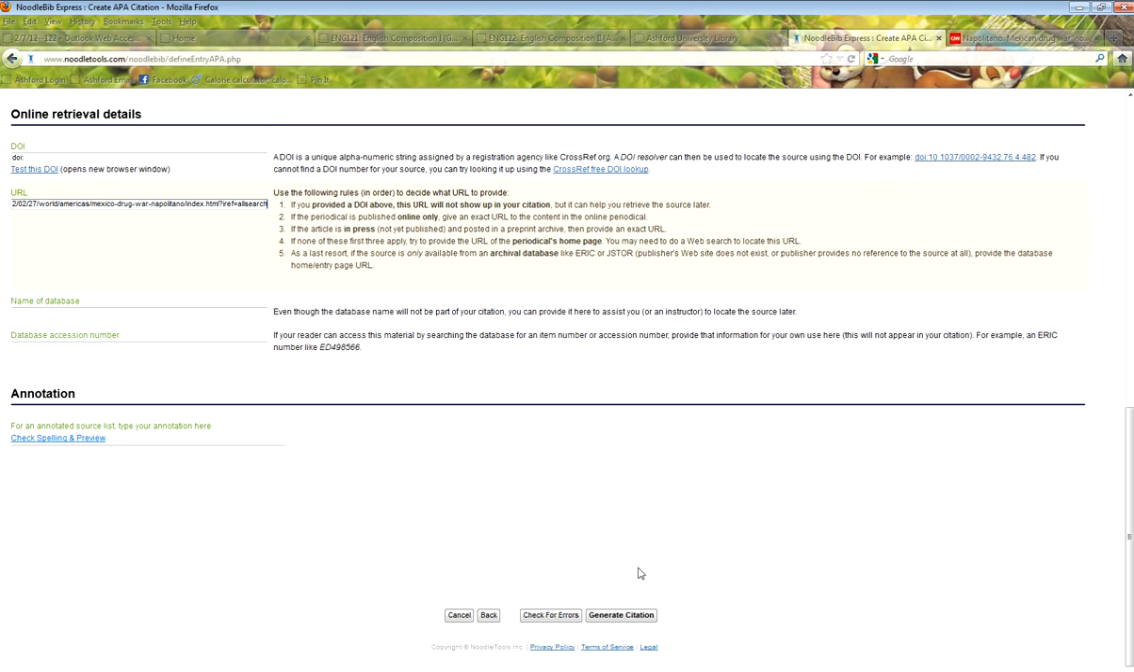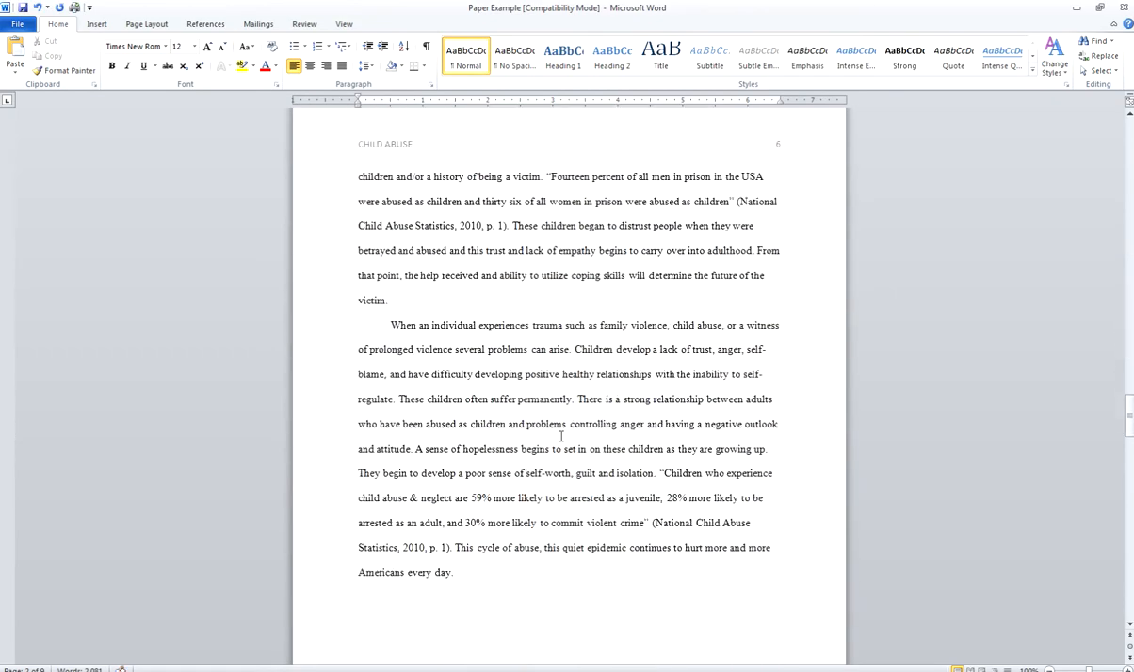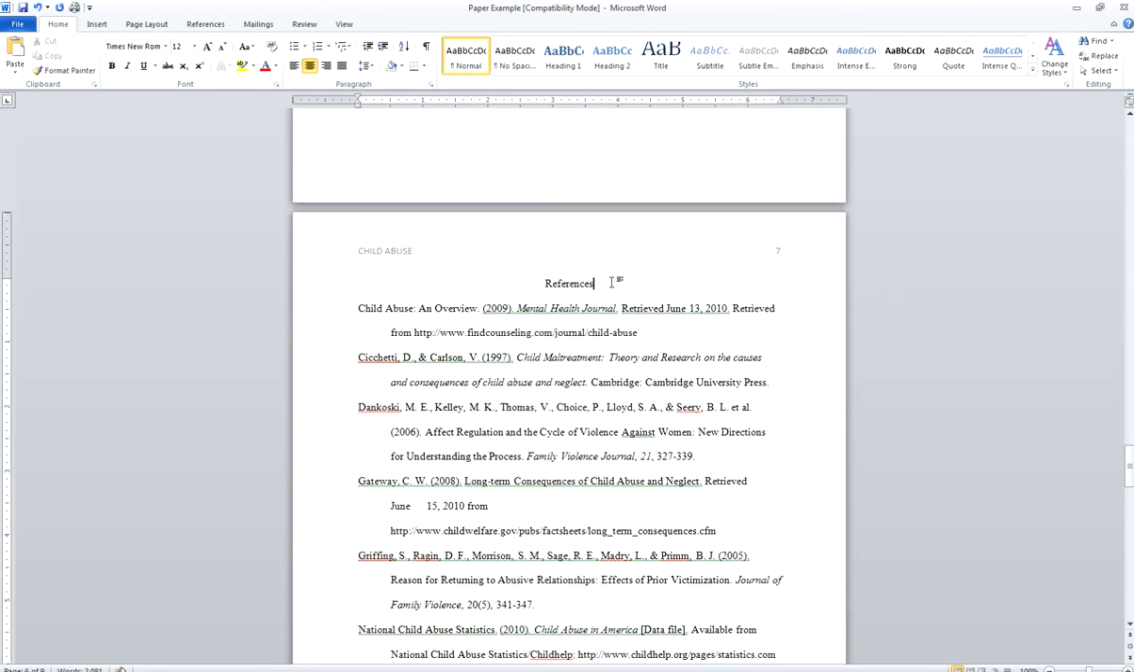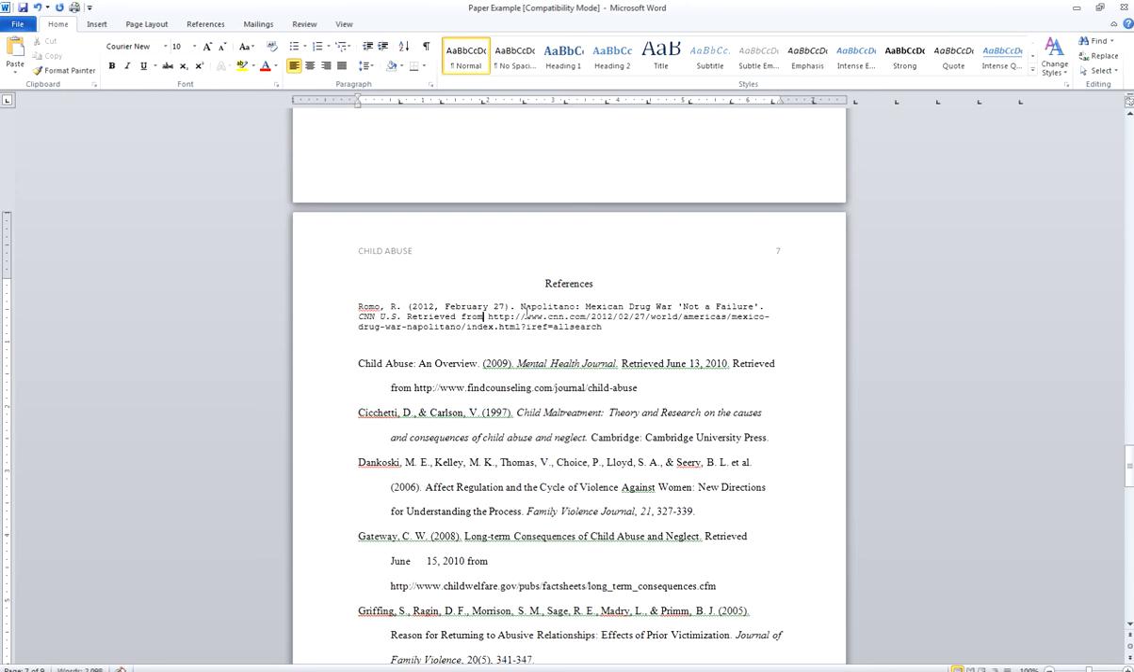So we're going to scroll down to the bottom of the page and click on Generate Citation, and here it is. And so all you do is select it, copy it, and then come back to your Word document, go to your reference page, hit enter and paste it in. And as you can see, it does not have the correct formatting when you copy and paste it here, and that's going to happen to you every time. So you need to be really careful and learn how to properly format these after you've gotten them in.